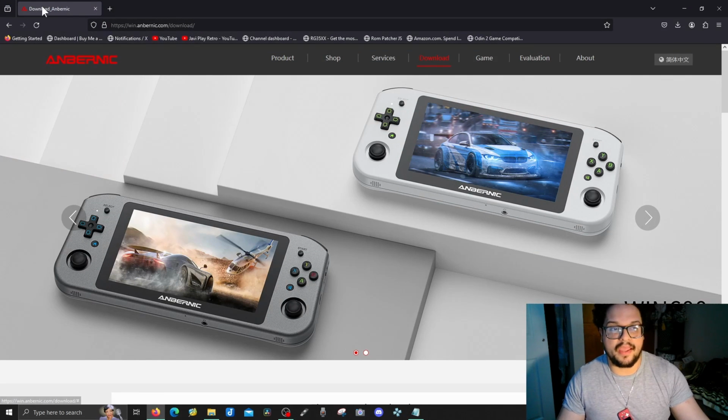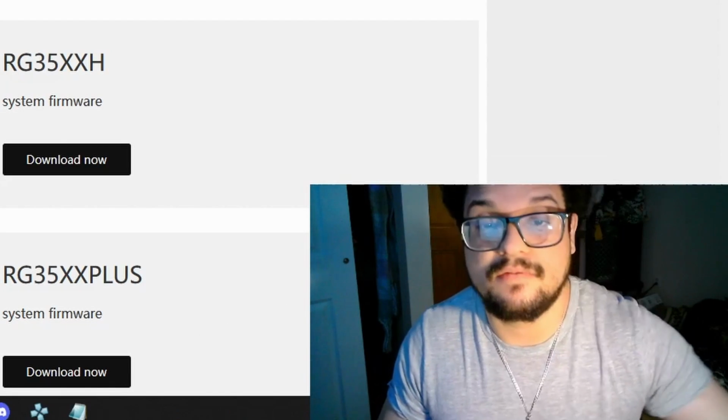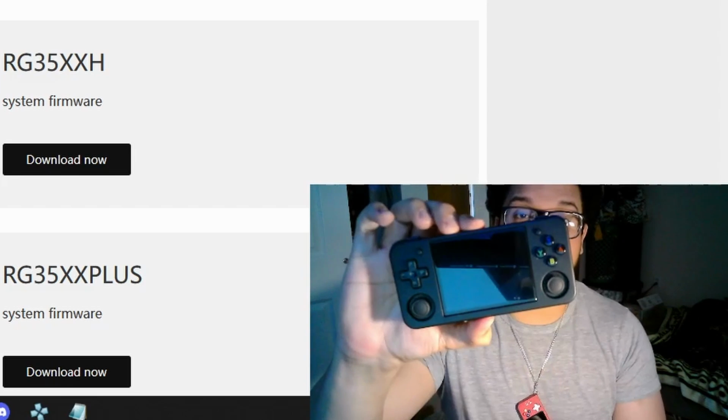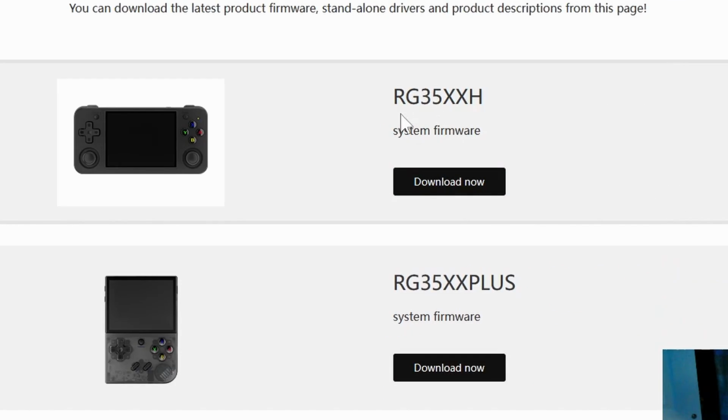So now we're gonna go onto our browser. Over here, I'm on the Anbernic direct website. This is their firmware page. I'm gonna give you guys a direct download to this page. For this example, I will be using my RG35XX. If you're on the Plus, just grab the opposite firmware. So obviously if you're here, grab the H. If you have a Plus, grab the Plus, okay? So I'm gonna grab the H just because I'm doing the H.